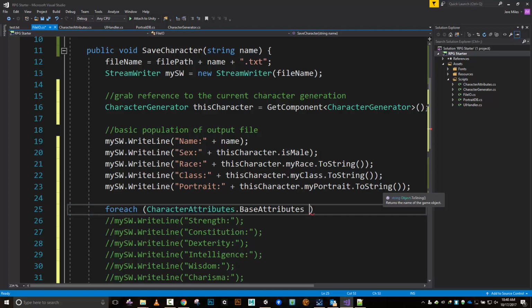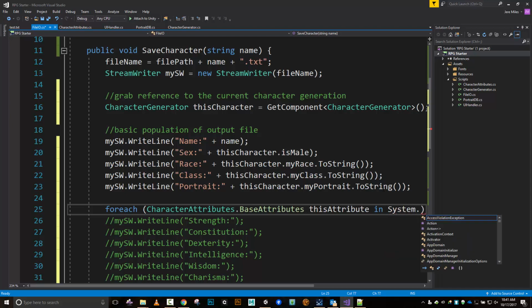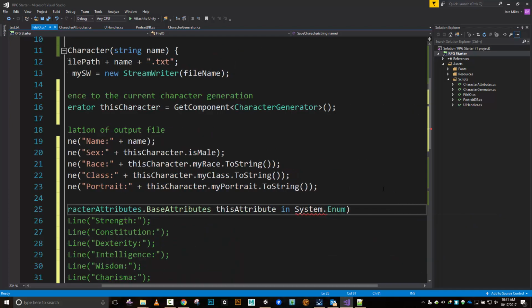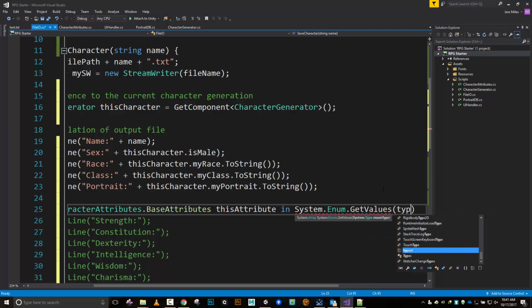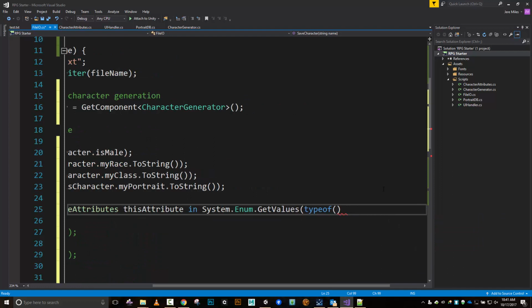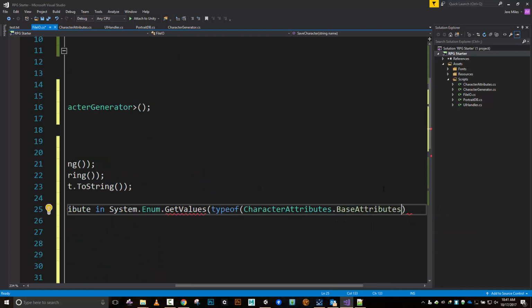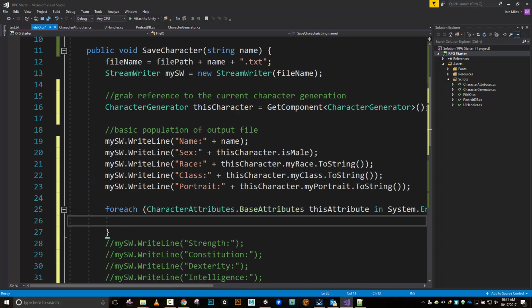For each character attributes base attributes this attribute in system.enum.get values parenthesis type of parenthesis character attributes dot base attributes close parenthesis. There we go. I was waiting for that red thing to go away. Open curly brace. Okay, so now we're ready to iterate through these.